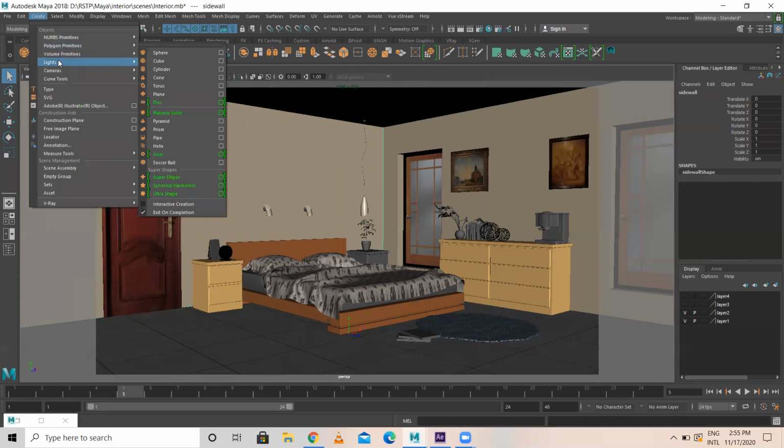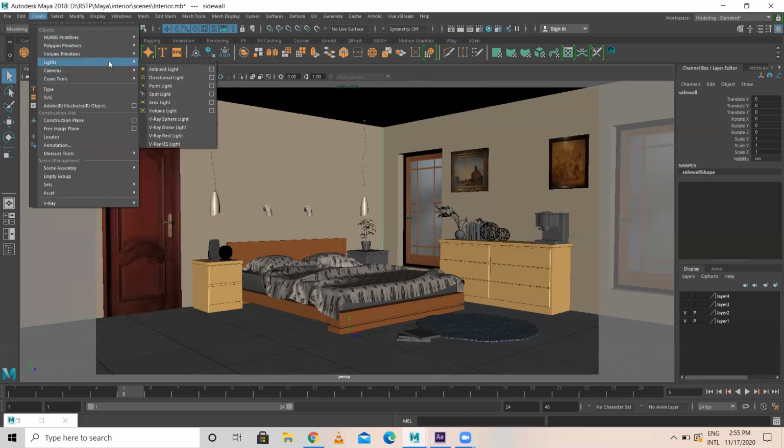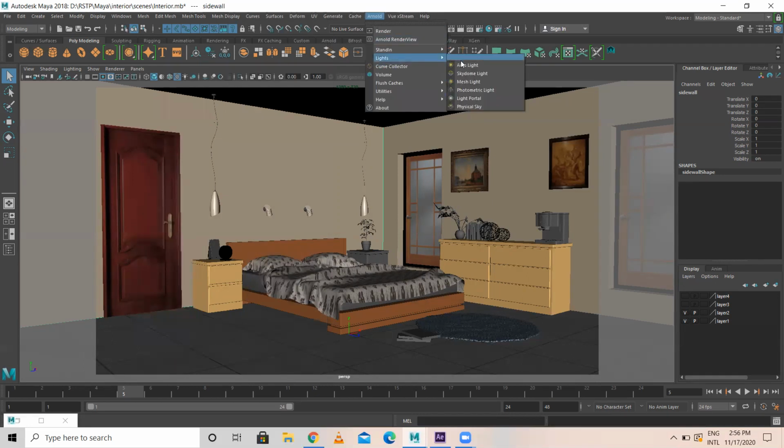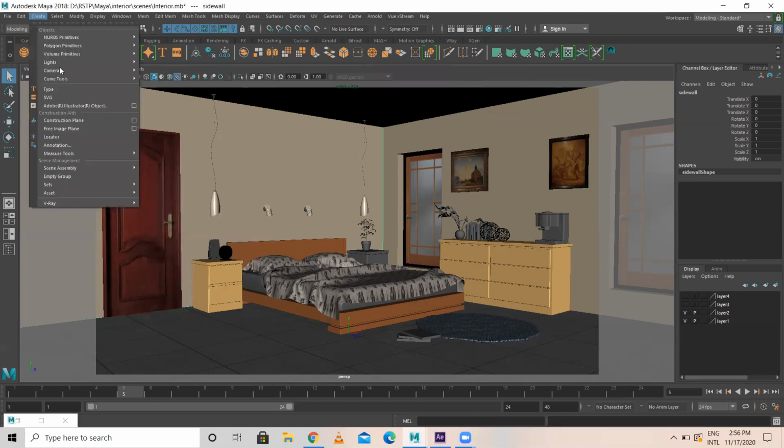You just come to Create, under Lights. There are 6 types of Maya lights. These are V-Ray lights here. In Arnold, you have Arnold lights; Arnold also has 6 lights. But let us see here. In Create Lights, there are 6 types of light in Maya: ambient light, directional light, point light, spotlight, area light, and volume light. The popular lights are directional, point, spot, even area.